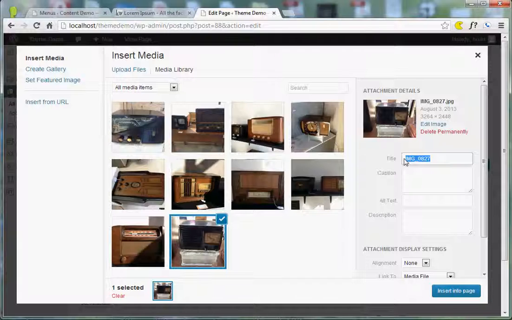So I'm going to give this image a title so that if I search for it, I know what image it is, and it's just good to have the right title in there. So I'm going to call it Radio on Ice, and the caption will say, "This radio isn't really on ice." And then the alt text is important to use as well.